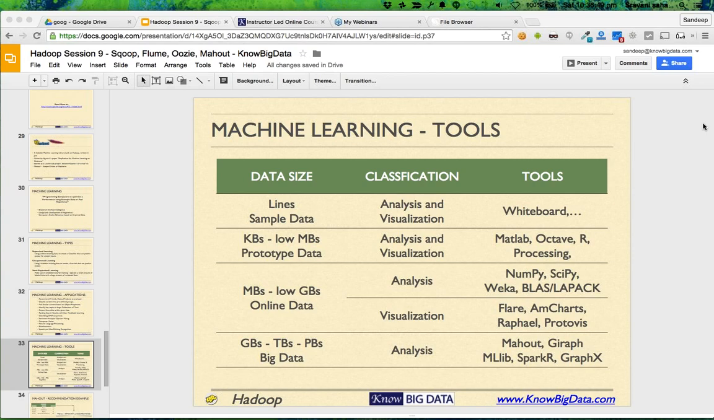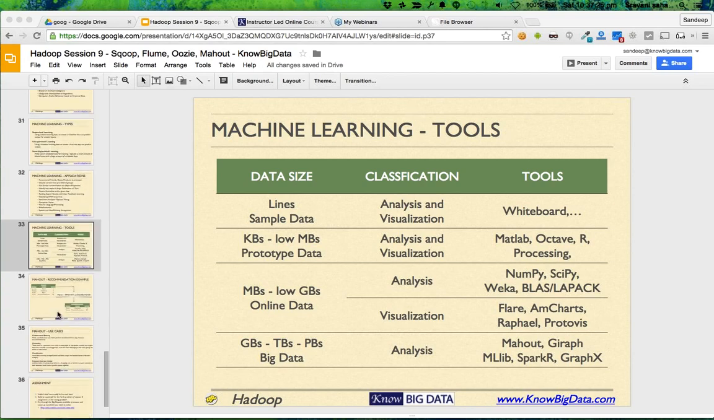Analysis could be done, and machine learning could be done on this kind of data. And only if we are able to do machine learning on this gigabyte data will we be able to astonish our customers, our end users, with brilliant results. And for analysis, we use Mahout, Giraph, GraphX, SparkR, and MLlib. SparkR, MLlib, and GraphX are all part of Spark, while Mahout and Giraph were basically the older tools used for analysis. All right.